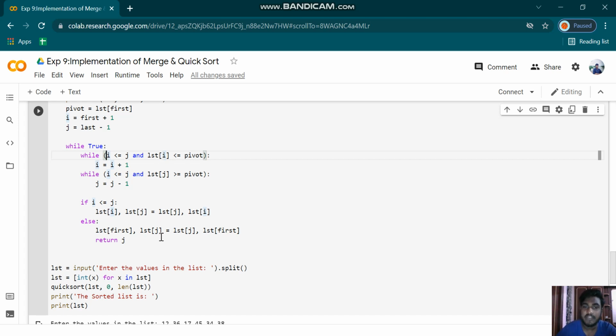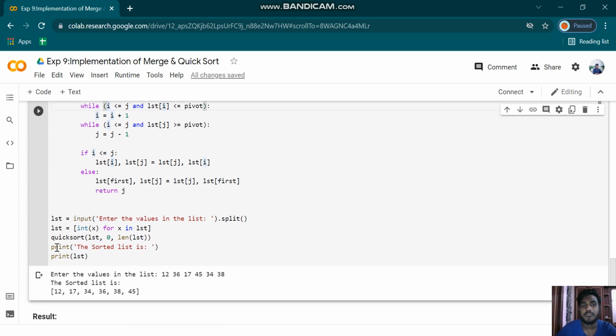We saw everything we assigned. So I'm entering the values in the list and getting everything. That is len, I'm counting the list. So I'm printing the sorted list. This is just printing elements. That's all. So I'm entering the values in the list. I gave 6 values: 12, 36, 17, 45, 34, 38. See here, I enter the values and I'm getting the sorted list: 12, 17, 34, 36. Yes, this is sorted in a sorted manner.